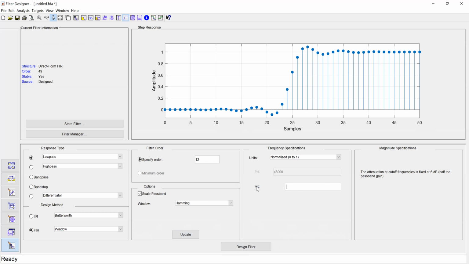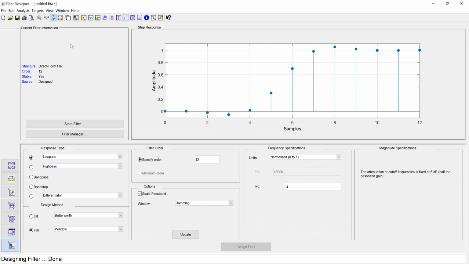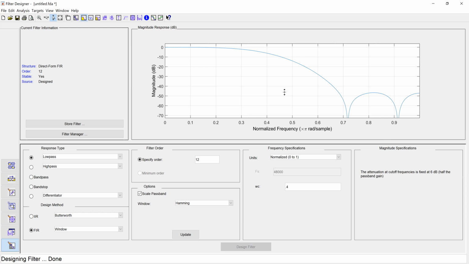And let's suppose the cutoff frequency is now 0.4. This is the normalized cutoff frequency. This is the step response, and this will have 12 samples. This is the impulse response of that filter. And let me show you the magnitude response. This is the magnitude response of that filter.